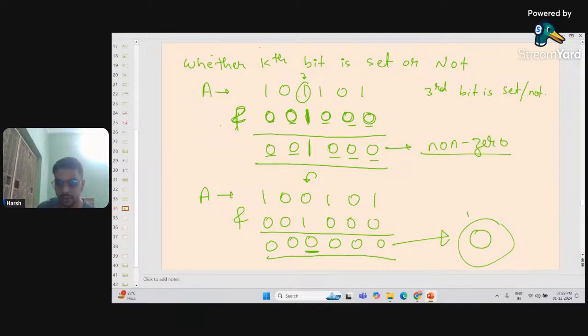Just don't get confused: the result will not be 1. So don't write that A and 1 left shift K is equal to 1. I have seen students making this mistake. The result will only be non-zero. So if the result is 0, what can we say? That the kth bit is not set. And if the result is non-zero, then the kth bit is set. This is how you can check whether the kth bit in a number is set or not.